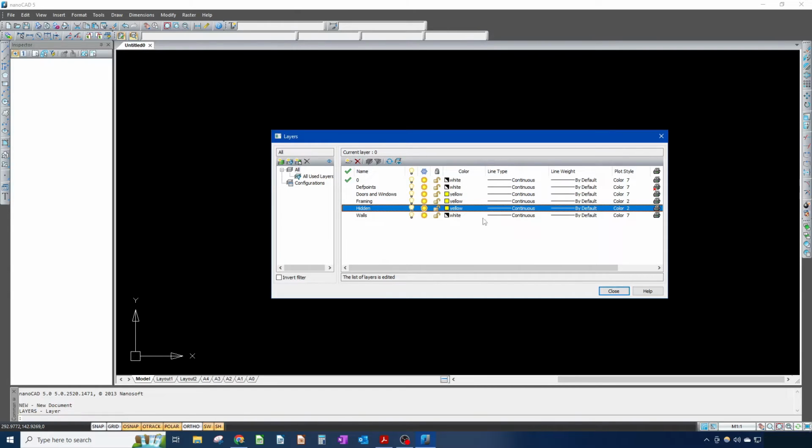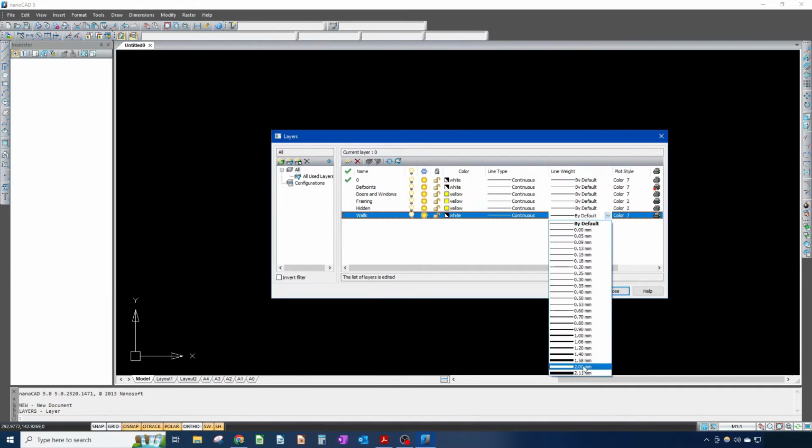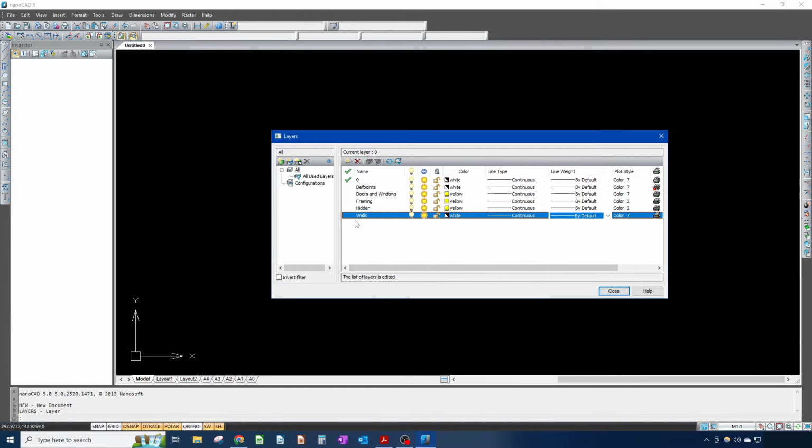Oh, actually, as you're making them, if you want to, you can change the line weights to something that makes sense. Typically, for example, in architecture, the line weight of your walls is a little bit thicker than, for example, your hidden lines, and so on and so forth. For now, I'm just going to leave them as default.